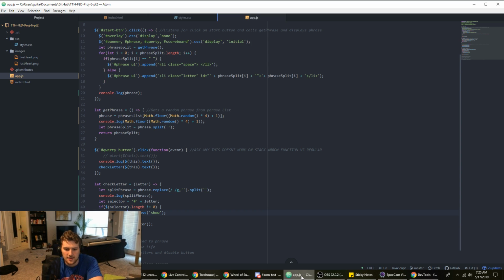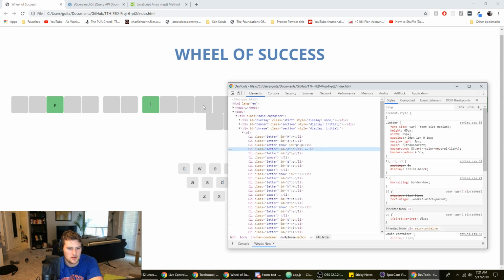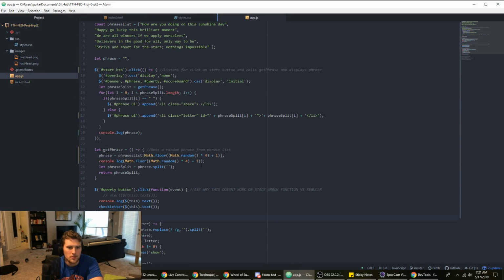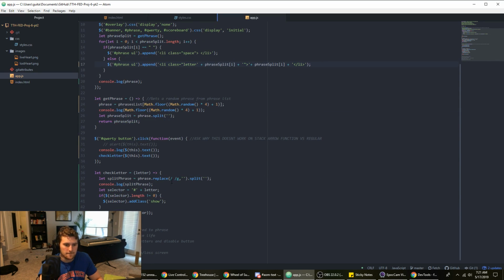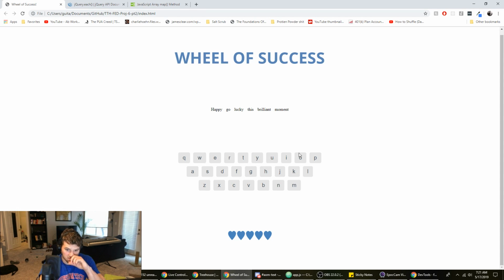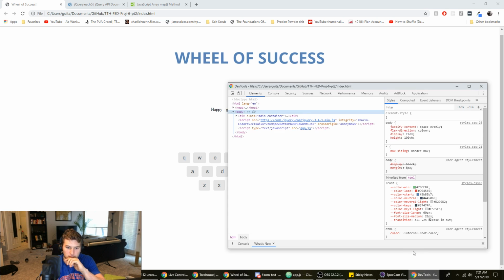Did the other ones not have the ID on it, maybe? Yeah, they both got the ID. Oh, because ID should be unique, right? So maybe that's what's throwing it off. Let's just put this in the class. All right, well, that didn't work.